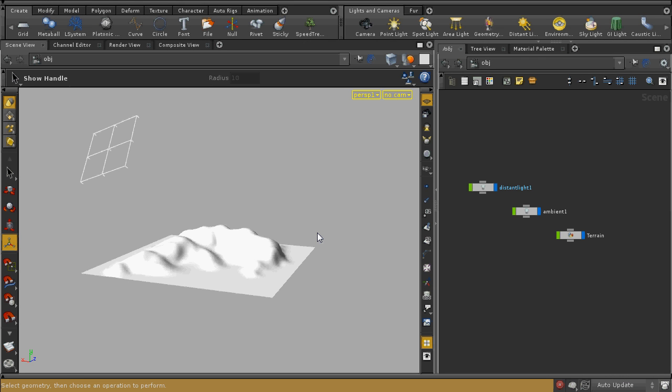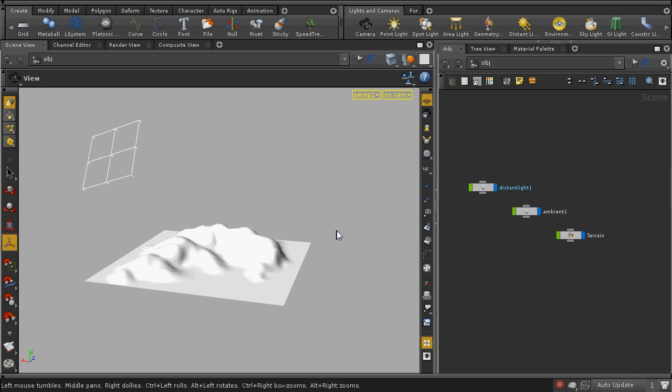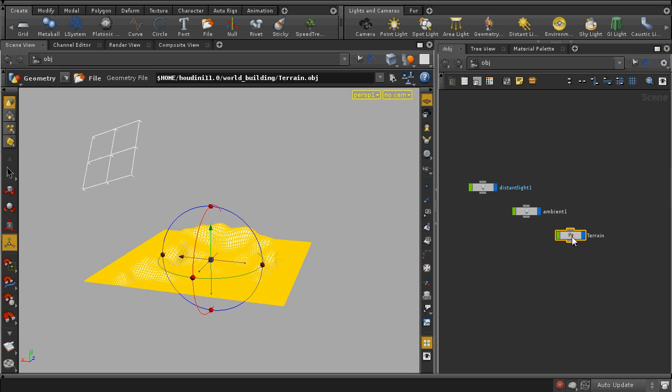The final section of this walkthrough will cover SpeedTree Forest. SpeedTree Forest lets you get world building data out of the SpeedTree modeler and into Houdini. I have a simple scene set up. It has a terrain and two lights.